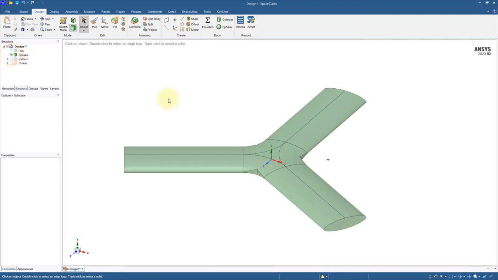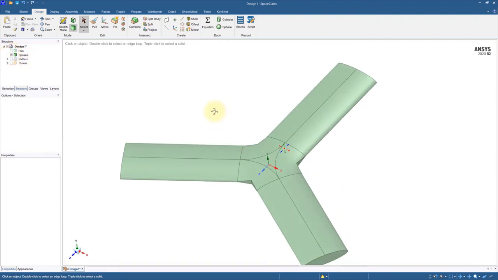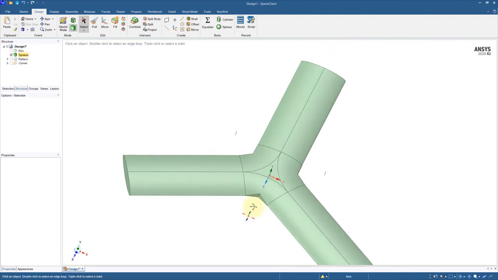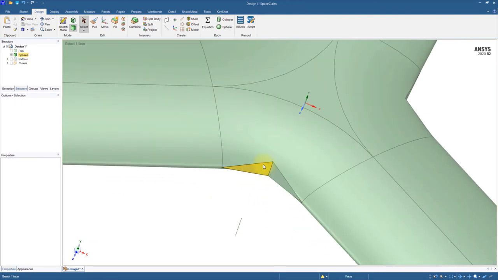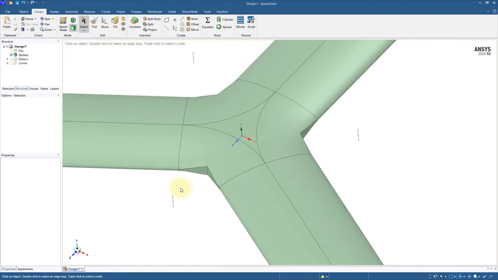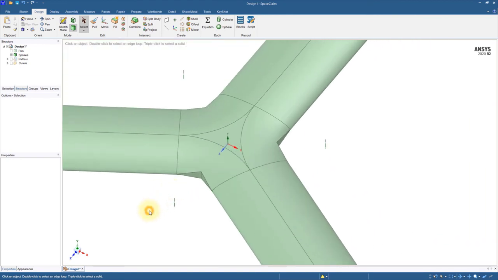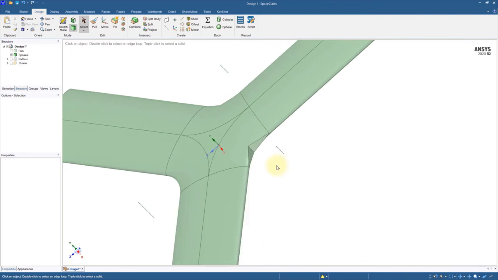Zoom in to the center of the spokes. Notice that there are 3 small notches where the geometry was not intersected by the cutting surfaces. Click and drag from left to right to create a selection box around the notch and click Fill to remove it. Repeat this step for the 2 remaining notches.